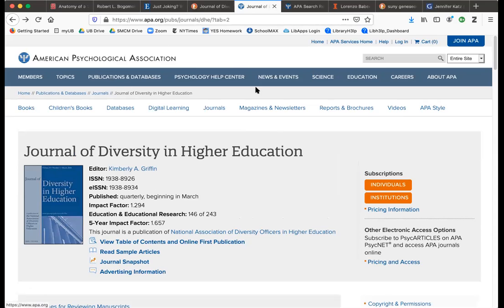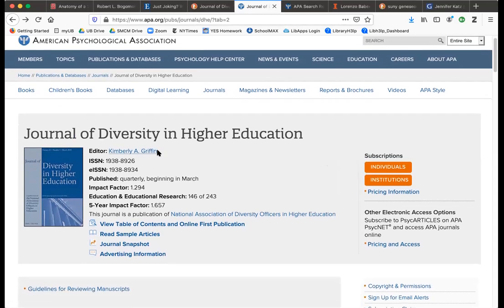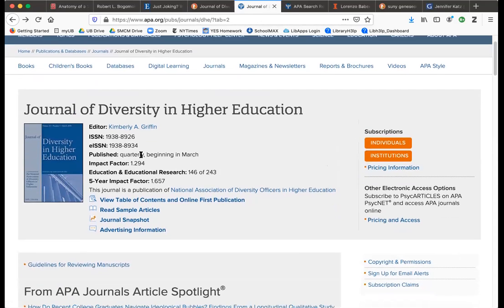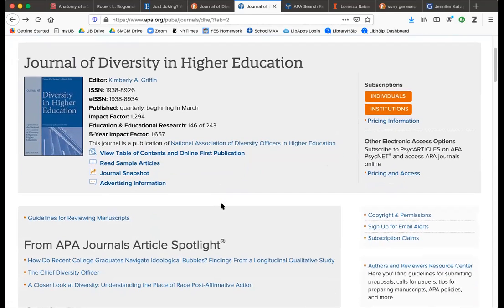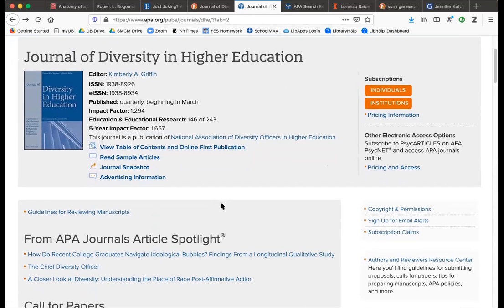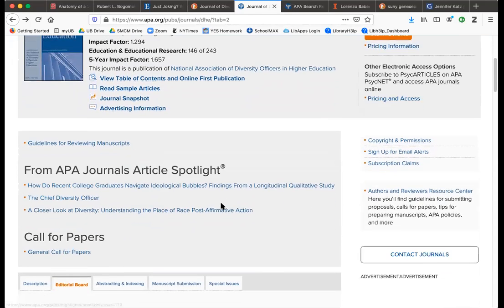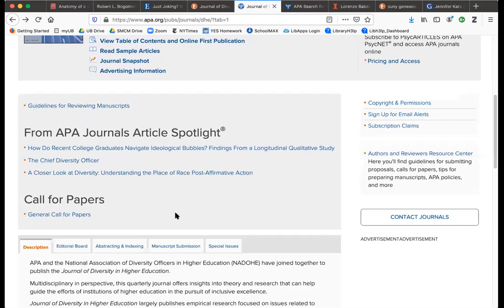So there's the American Psychological Association banner and navigation menu up here. We have the journal here. We have the editor listed. It tells us its impact factor, 5-year impact factor, a whole bunch of other stuff that maybe I'm not super interested in or know how to parse. Remember, I'm looking for things that are going to establish its credibility. So I'm going to scroll down and I'm going to look at the description.